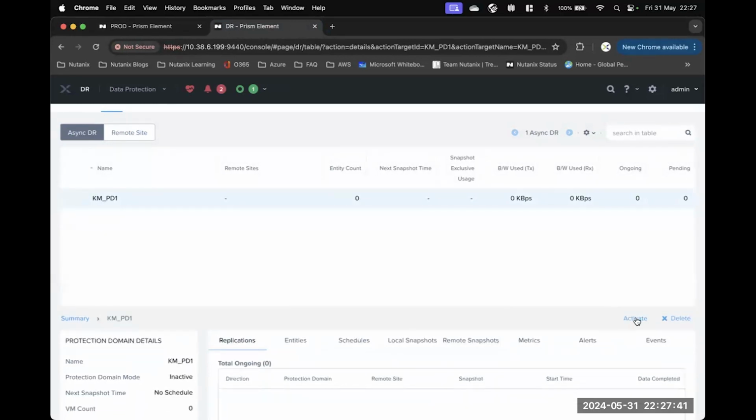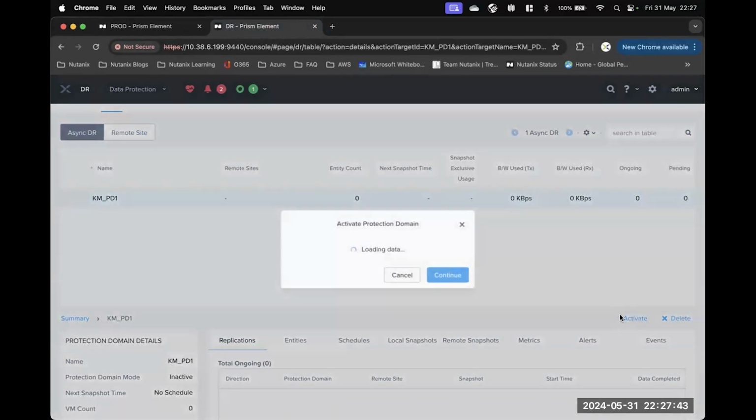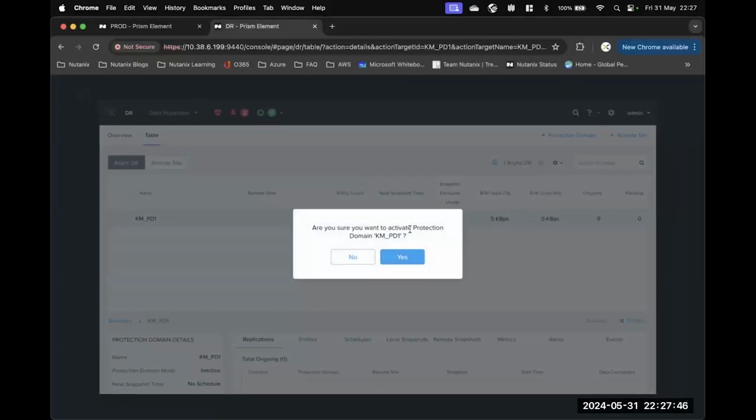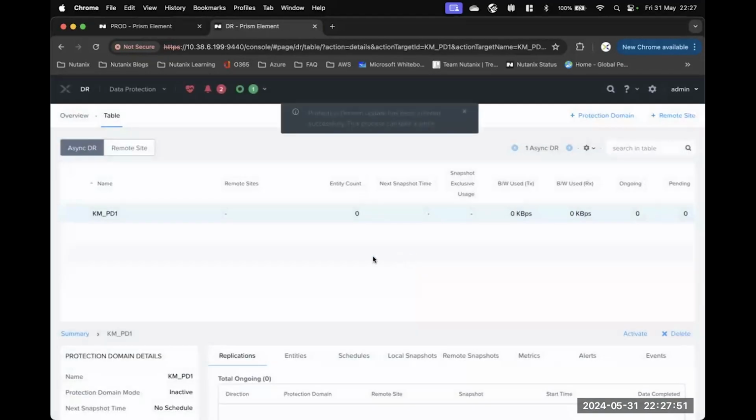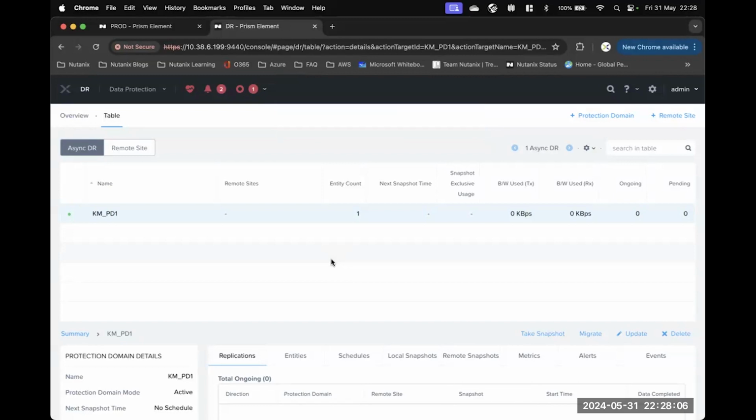Now, the activate option will simply, if I select it, ask: are you sure you want to activate the protection domain PD1? I want to say yes. This scenario is effectively an unplanned scenario. So the migrate is a planned scenario. You want to migrate a virtual machine from a source to a target. The activate is an unplanned scenario. So you've lost access to the main cluster.